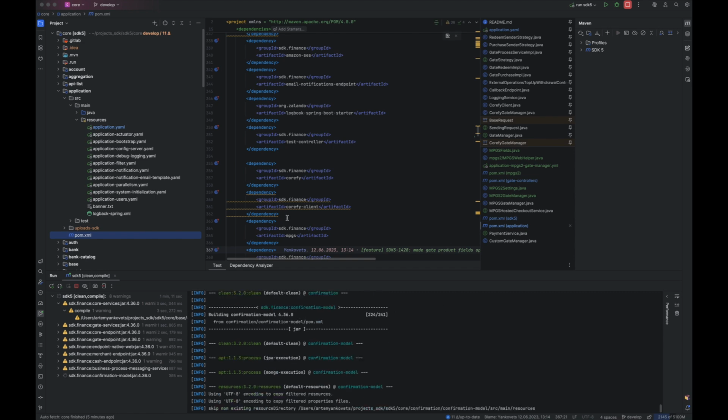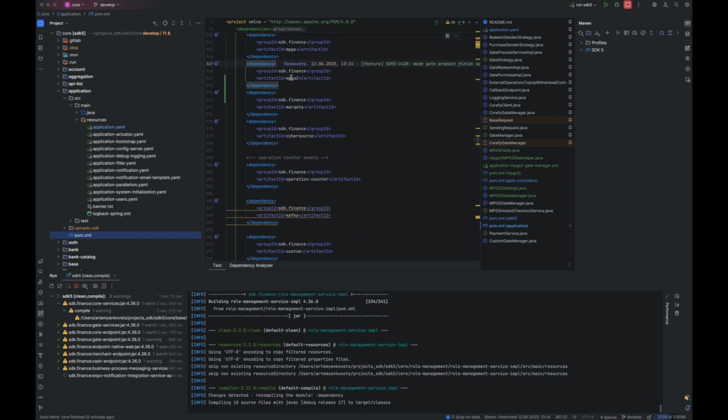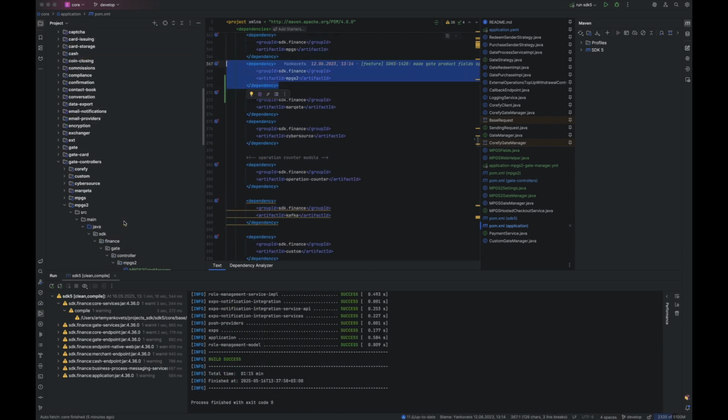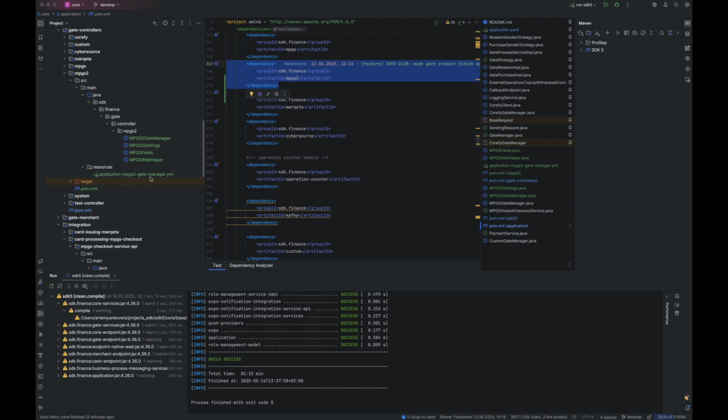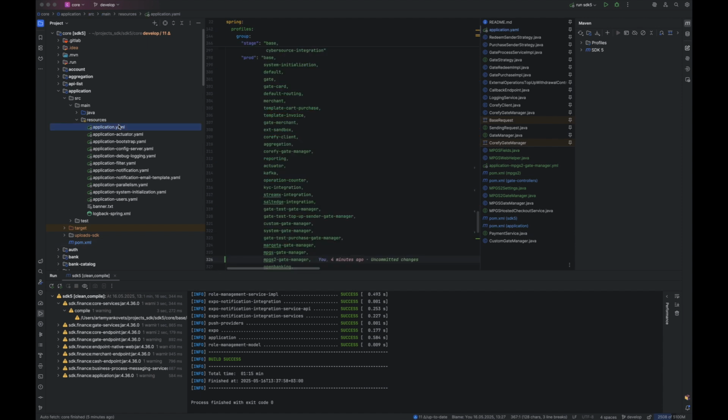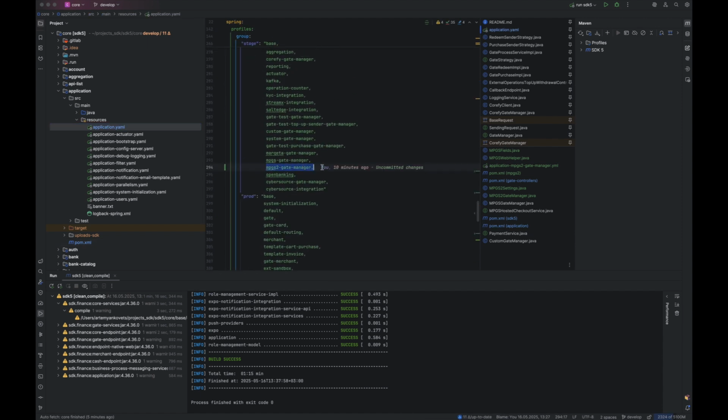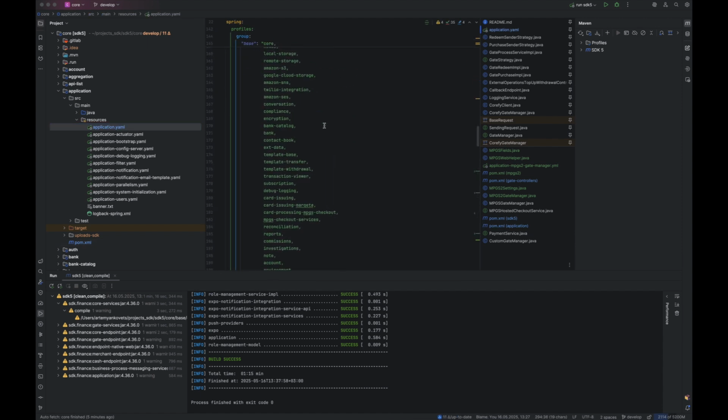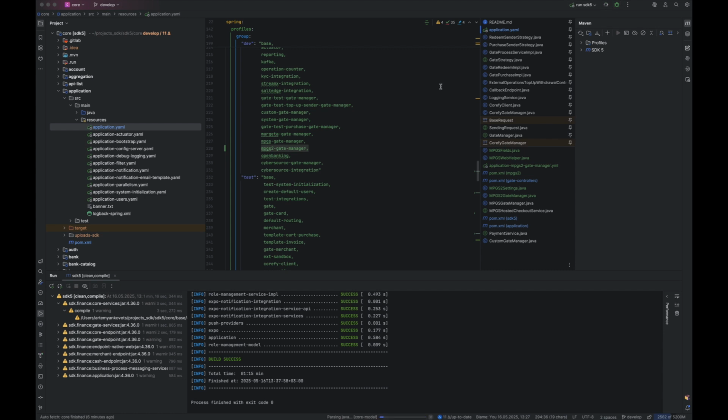Next, in the application.pom. And also, we should rename the configuration file and use it to set up configuration in the profile, configuration profile. That's it. Our project is built, and now we should launch.